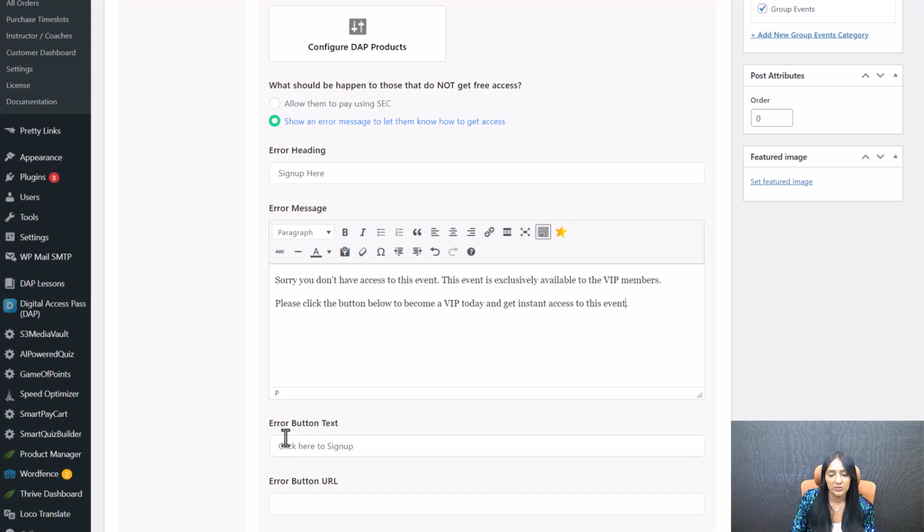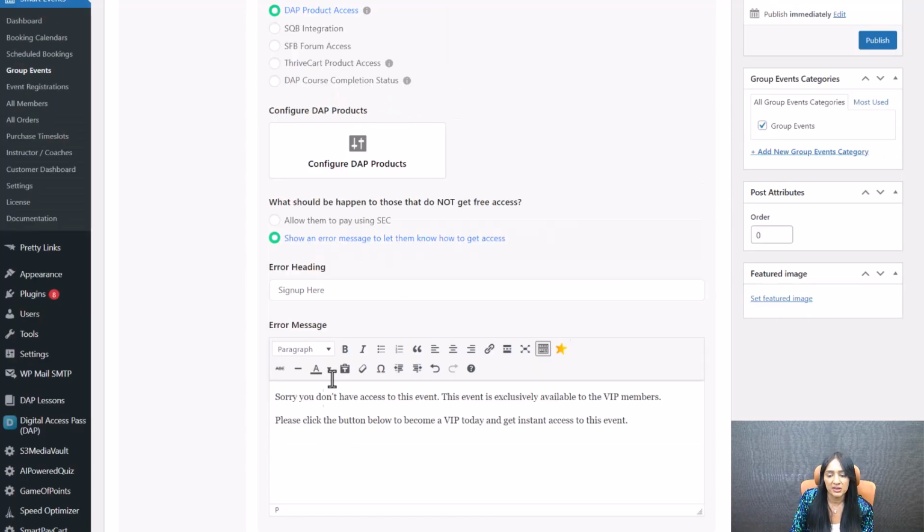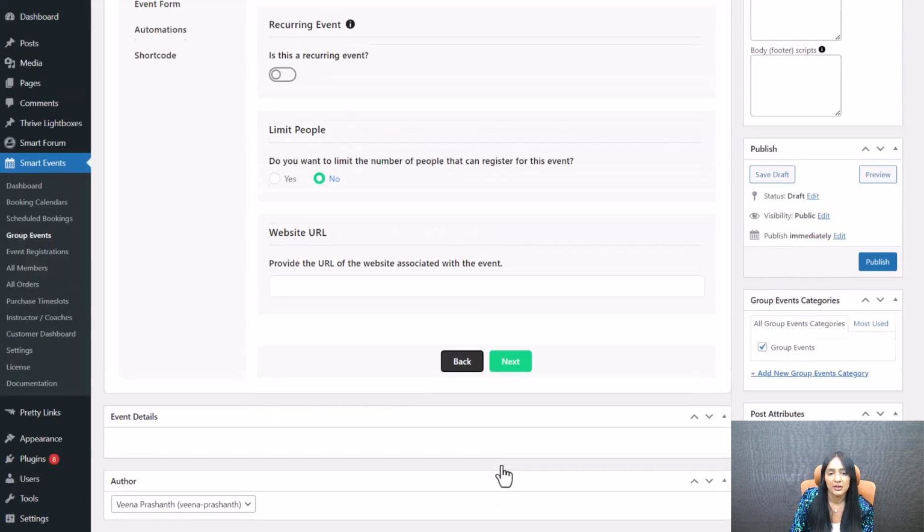And click here to sign up, the button that's going to show up, and button URL. So this one you can link to the page, your sales page, where they can sign up and become a VIP member. That's what I'm going to do. Button URL, I've set that up. Next. So this is the next step.